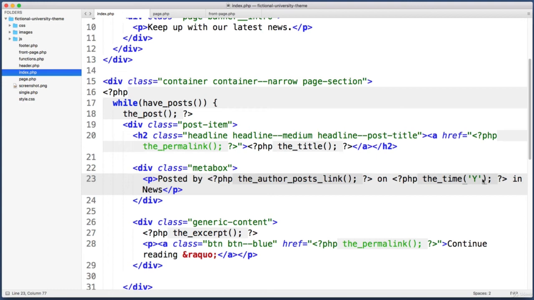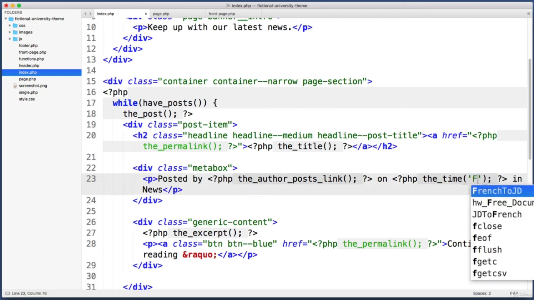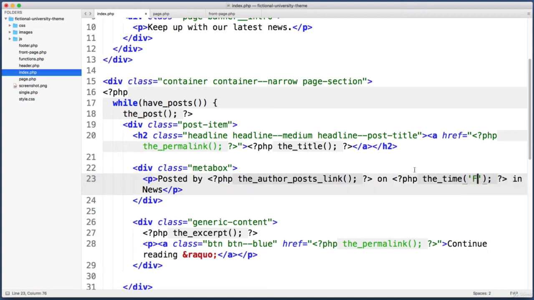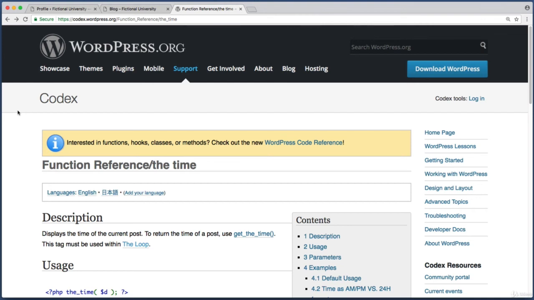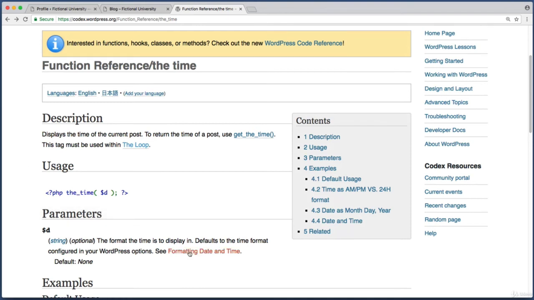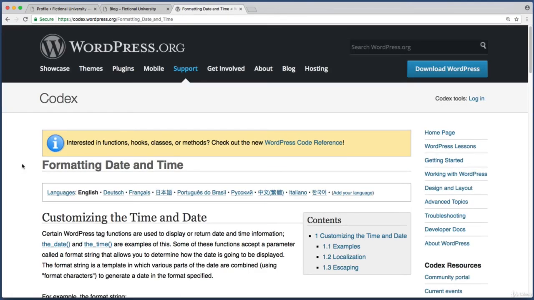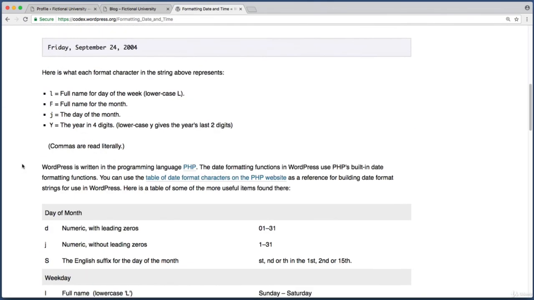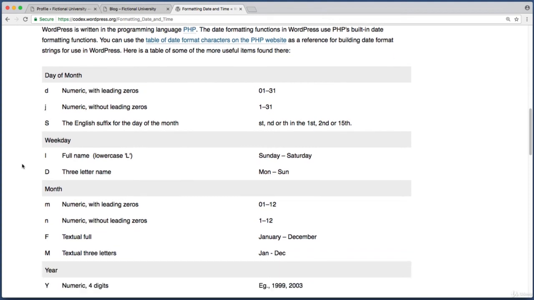Now you're probably thinking, how am I supposed to know these magical codes? Like, how did I know that Y is the year or that uppercase F is the month? Well, I don't expect you to memorize that. Instead, if you Google for WordPress the_time, one of the first results will be the WordPress codex. What I do is scroll down to the parameters area, and then I look for this link called Formatting Date and Time. This screen will show you all of the codes for formatting dates that you will ever need.